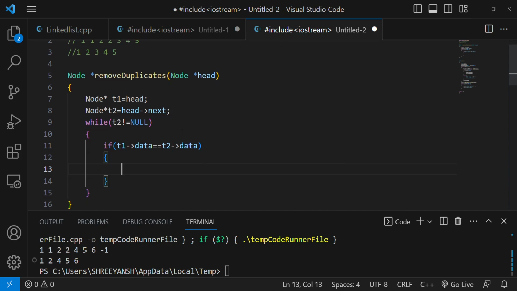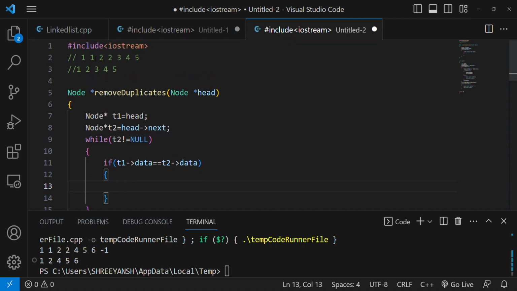See, yeah, so t1's data is equals to t2 data. So we'll do what? We'll move t2 by one more, like by one more node. So t1 is now pointing 1 and t2 will now point this 2. Okay, so we'll simply do t1 ka next is equals to this 2. Yeah, yeah, so let's do it.